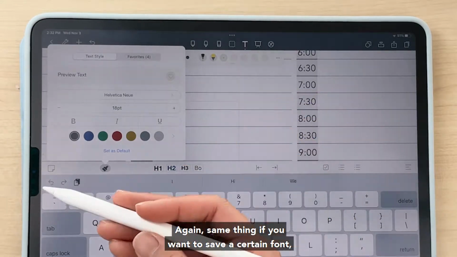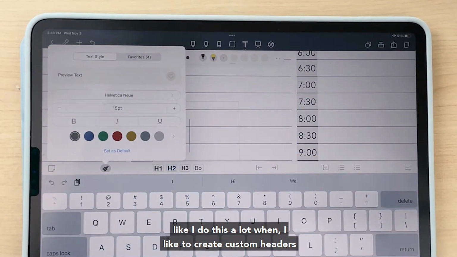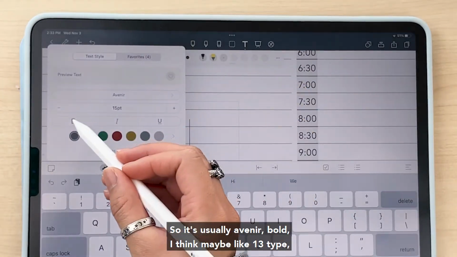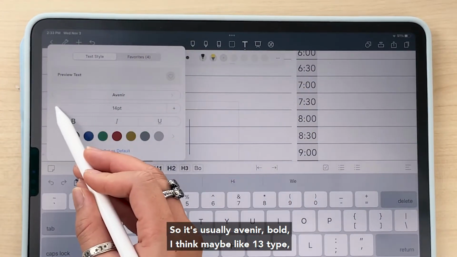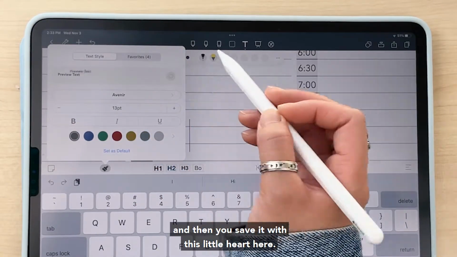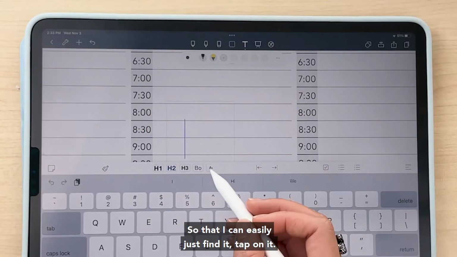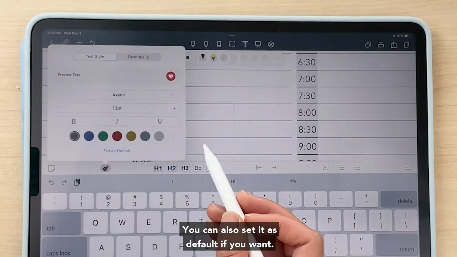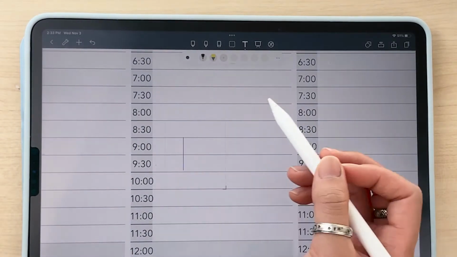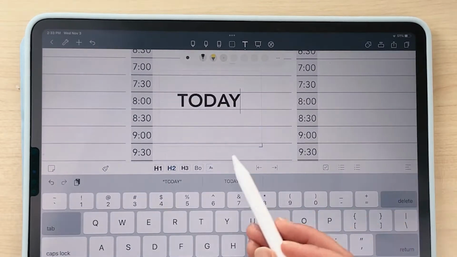Okay, and same thing, if you want to save a certain font, like I do this a lot when I like to create custom headers and I try to make them as close to the actual header as possible. So it's usually Avenir, bold, I think maybe like 13 point, and then you save it with this little heart here. And then it will show up down here so that I can easily just find it, tap on it. You can also set it as default if you want. That way you don't have to keep changing everything around every time. It's going to automatically just be set to that.